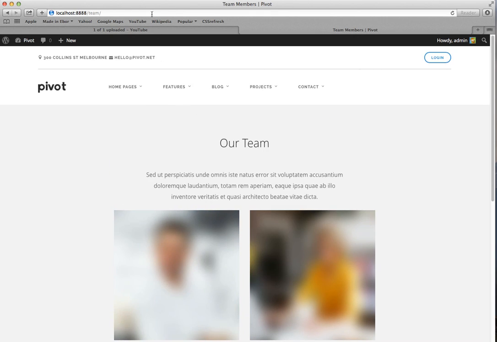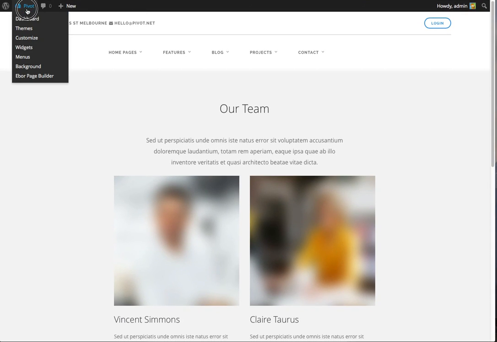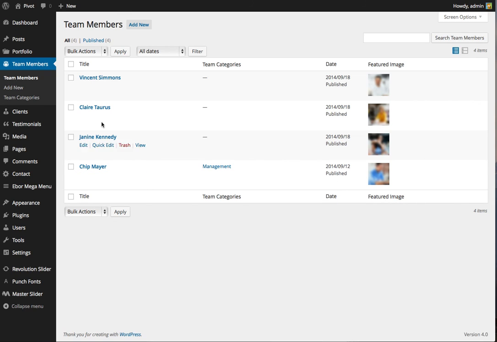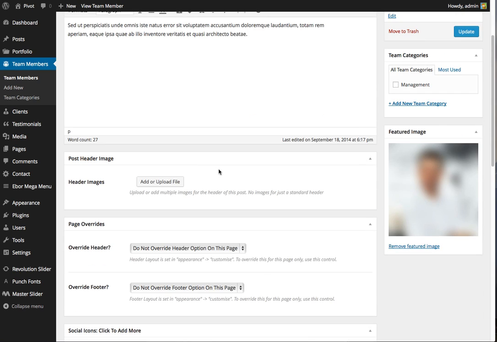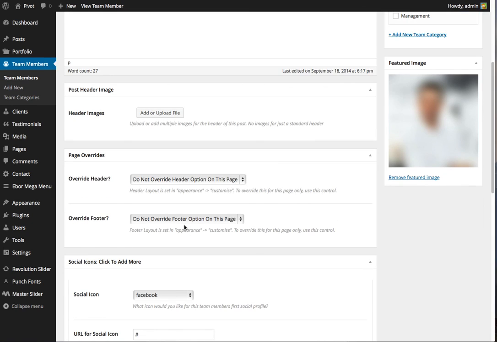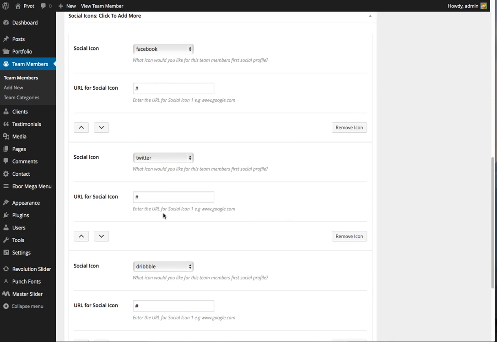So with that out of the way, we'll cover the team post type now. I'll pull this back up here so you can see more of my screen. So if we go to team members and click into one, you'll see that once again, these look just like a standard WordPress post type. We set a featured image, we have team categories, we have content, and we have the usual header images and override headers. The only thing we have new is the social icons box that we use for team members.